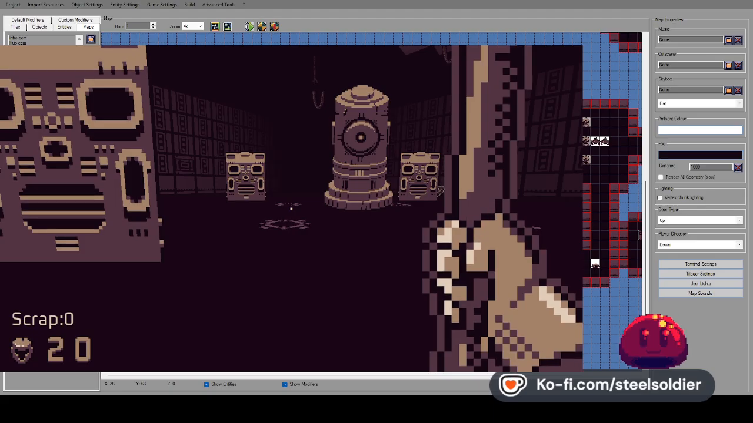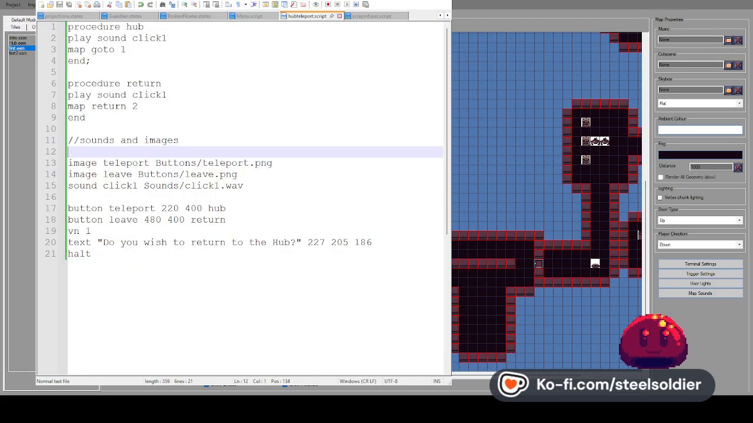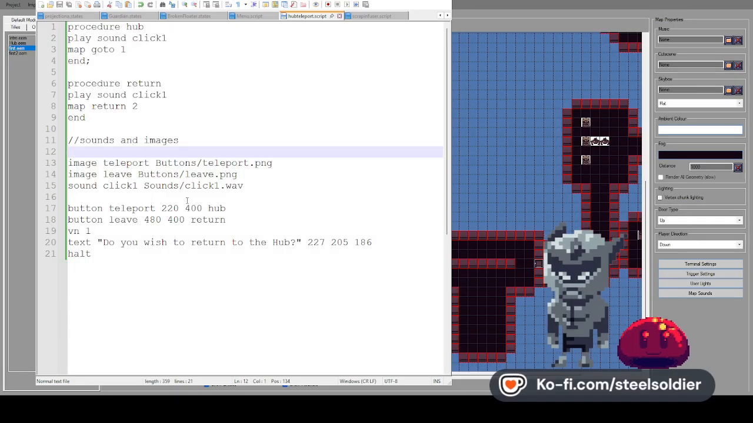So let me go very quickly to Easy FPS Editor, and I'm going to explain how this works. Let me bring this up. Give me a second while I get this running. So we have the first thing that I start with.